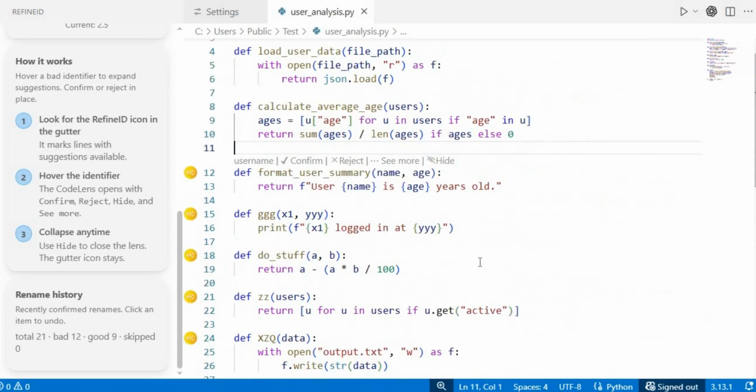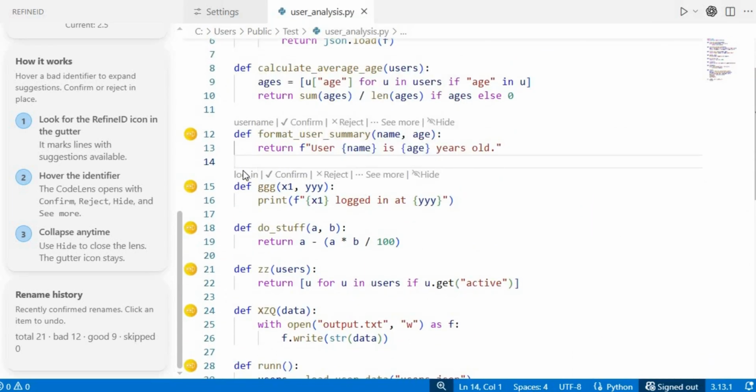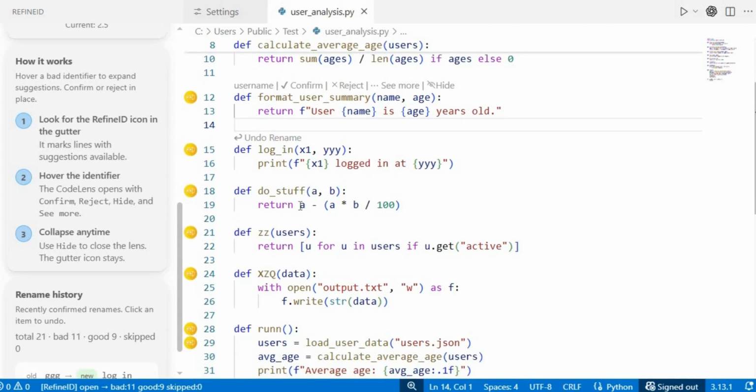Let's apply a few suggestions, undo others, and watch how the history in the panel updates in real time as we make these changes.